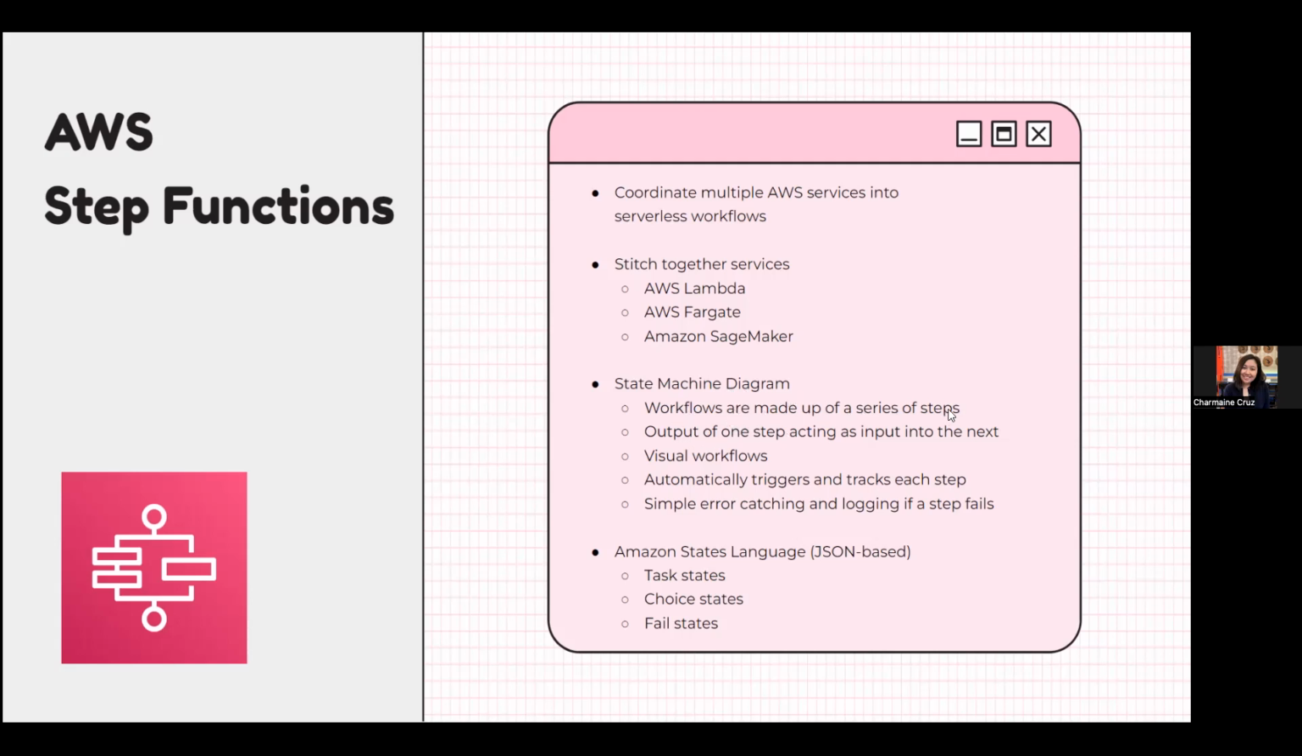Workflows are made up of a series of steps. So you will define it para sa mga step functions natin. Then output of one step acting as input into the next. It has visual workflows, which is may use case workflows later. Automatically triggers and tracks each step. So may pwede tayong i-add na monitoring or next actions. And simple error catching and logging if a step fails.